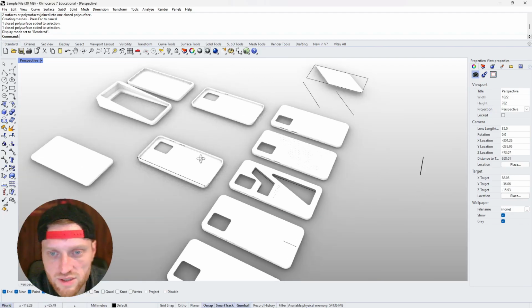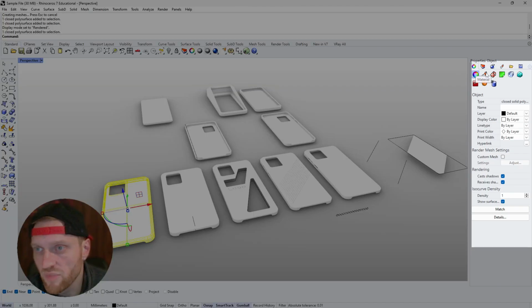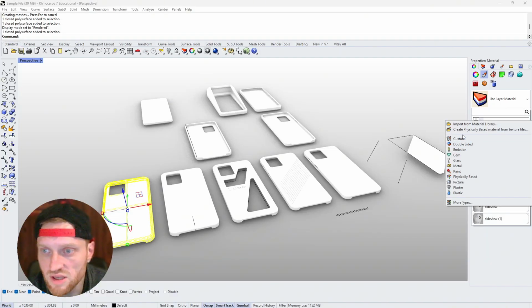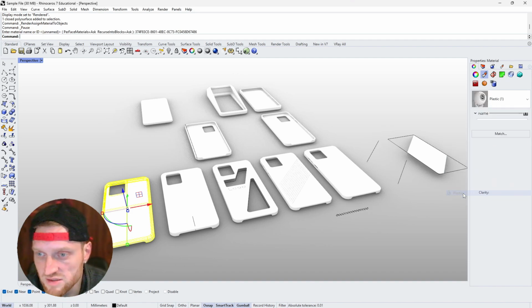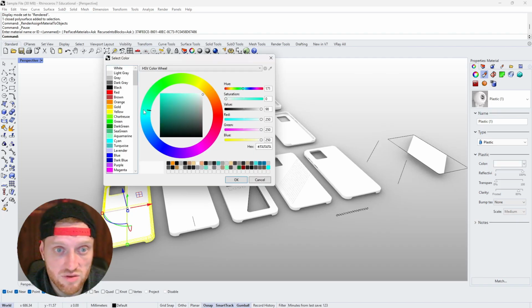Now they're all in white, so there's not much to see, but you can select them, go into this color tube, which is material, and apply a material. You can use new material, and there's some preselected options or default options. This will be plastic, so why not make it plastic? If you have a certain color, you can always pick it, right?